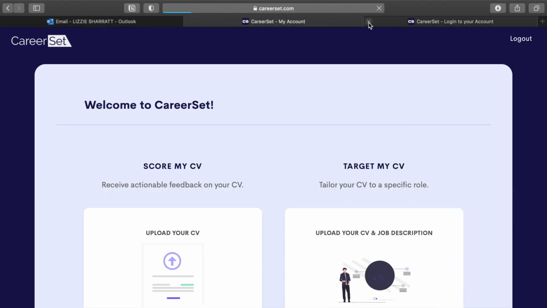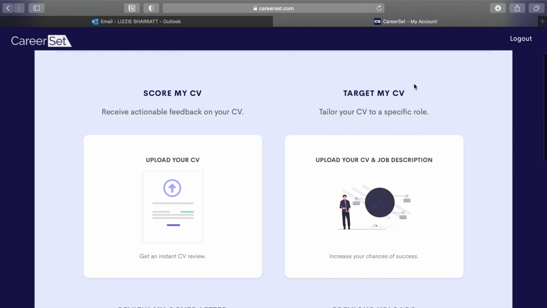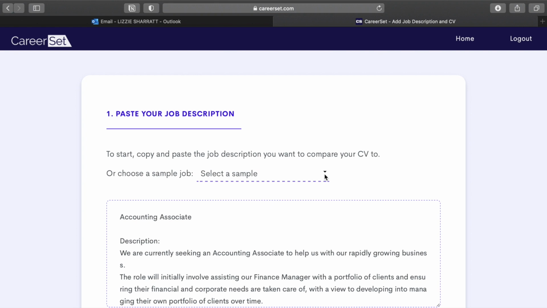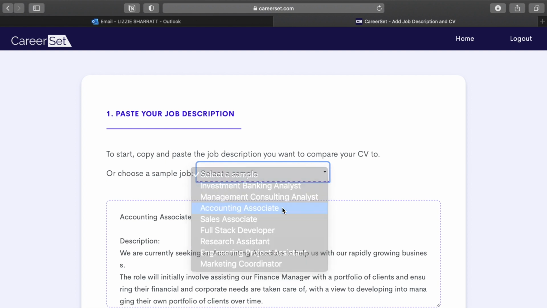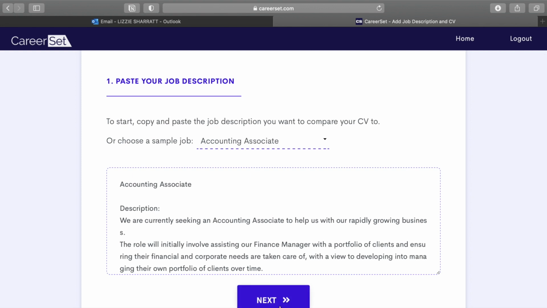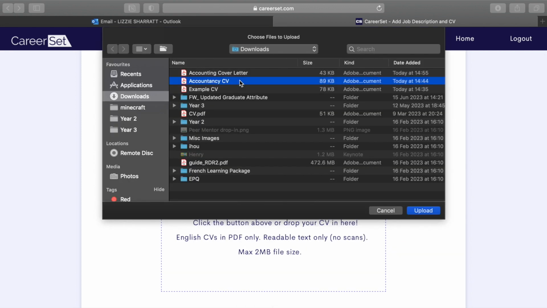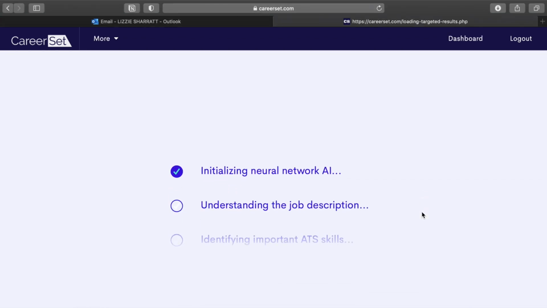Now if we go back to the dashboard, the other option for reviewing your CV is called Target My CV. This tool allows you to tailor your feedback to a specific role. Here you can copy and paste any job description you would like, or use one of the sample descriptions. For this example, I'm going to select the accounting sample description, and again use one of EdChill's CVs. Now simply upload your CV as before and await the feedback.